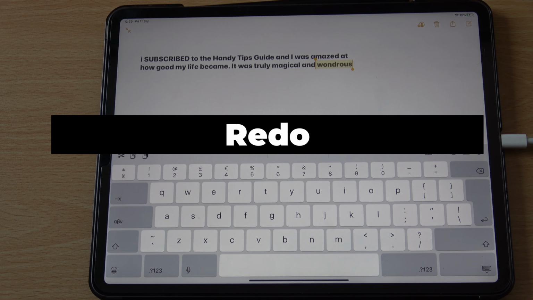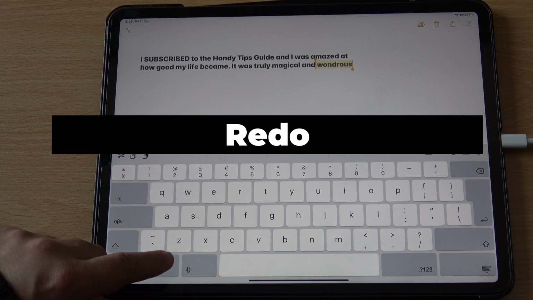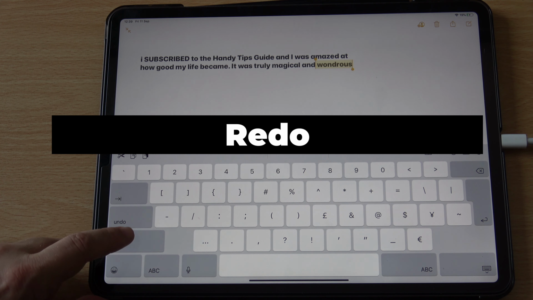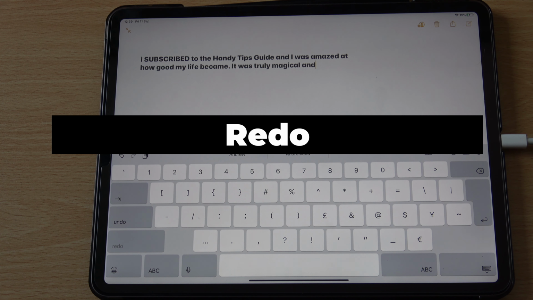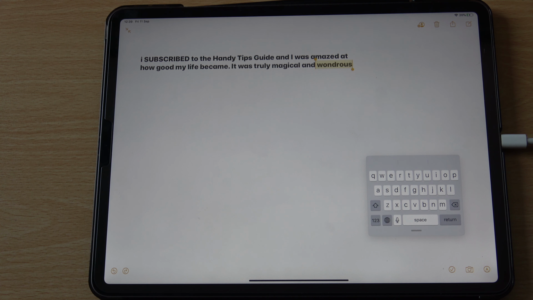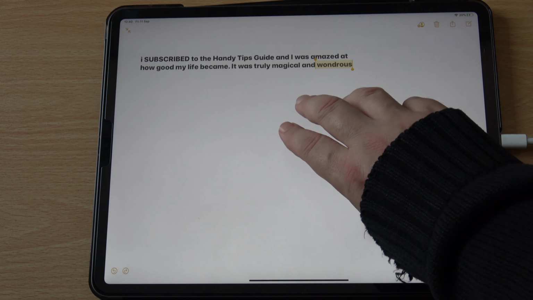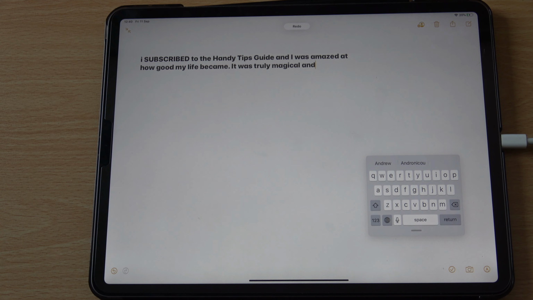There is a redo button on the full-size keyboard. Press the 1, 2, 3 key, you will see redo. Press it to reinstate your last action that you undid. Again, the floating keyboard doesn't have a redo key, so there is a gesture you can use. Use 3 fingers to swipe right to redo your last action.